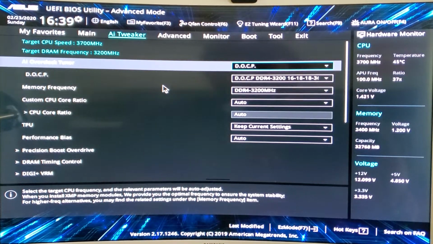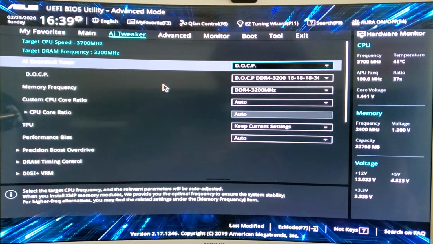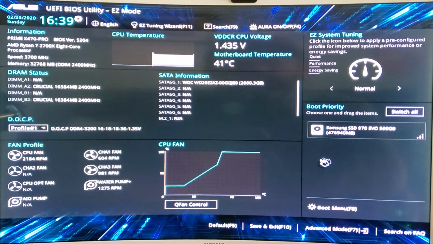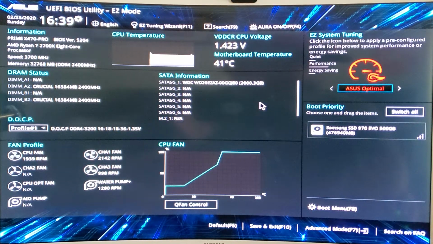The next thing I would do, if you're not an expert or you don't have the knowledge or skill set, which I don't, as far as overclocking it, is you go back to the easy mode right here. And you see in the top right here, it says normal. This is all I did. I switched it over to ASUS Optimal. You didn't have to configure any of the voltage or any of that stuff. Everything's just automatic.